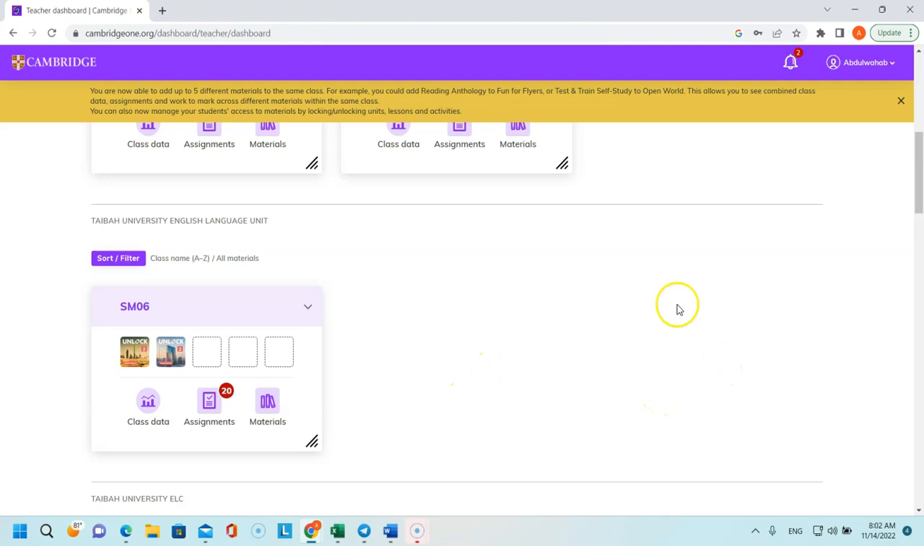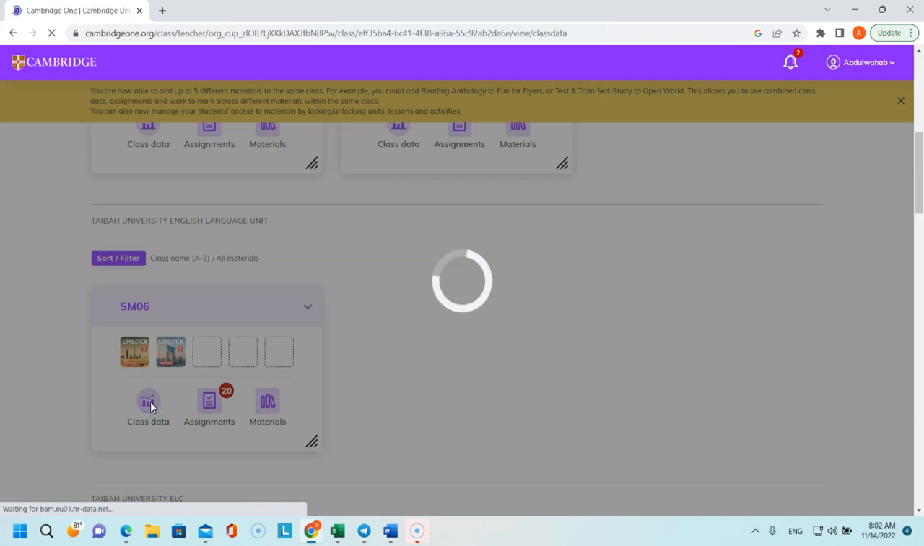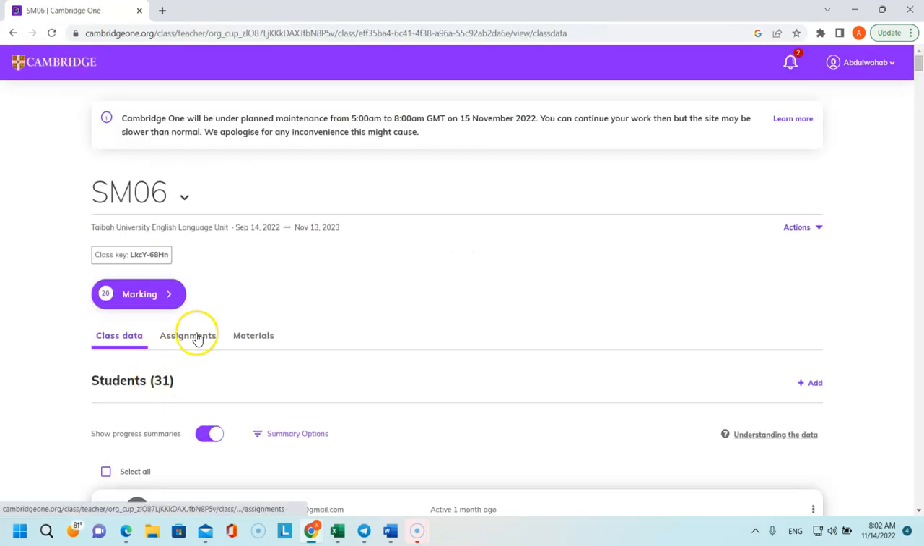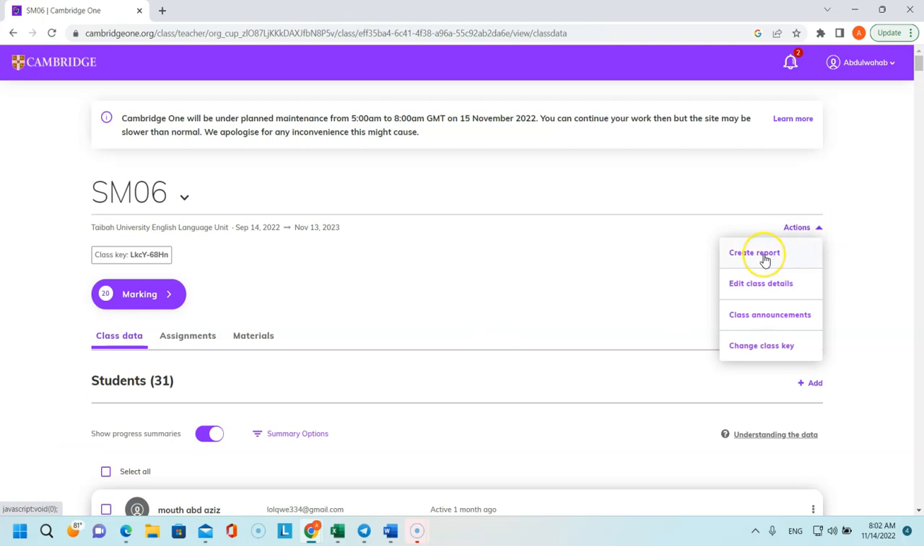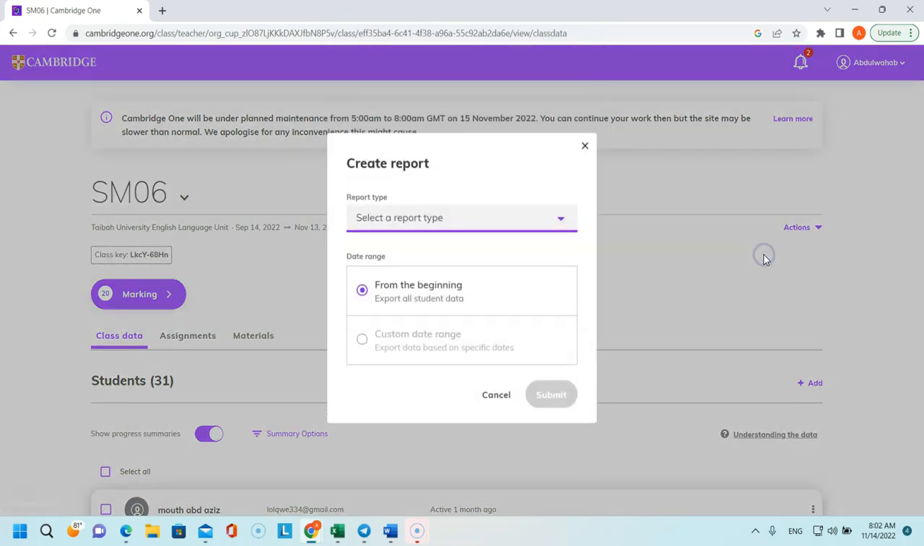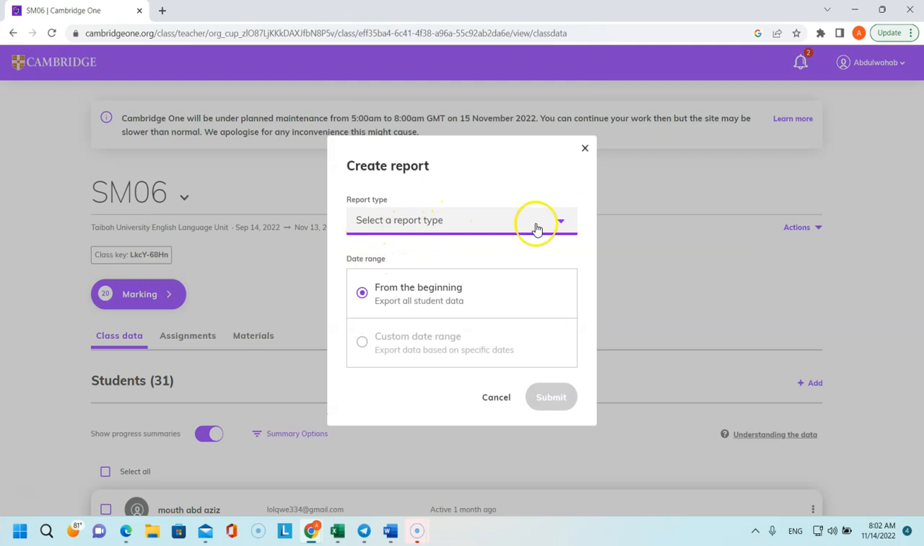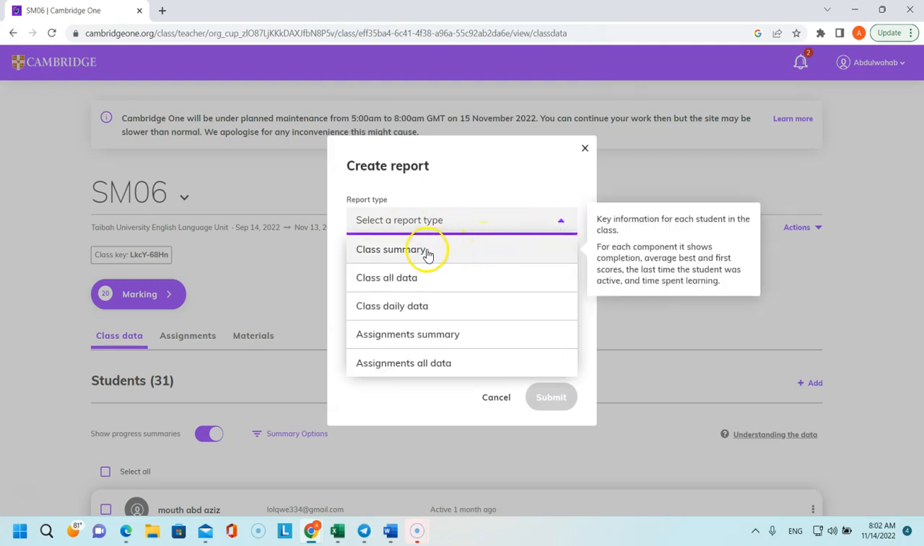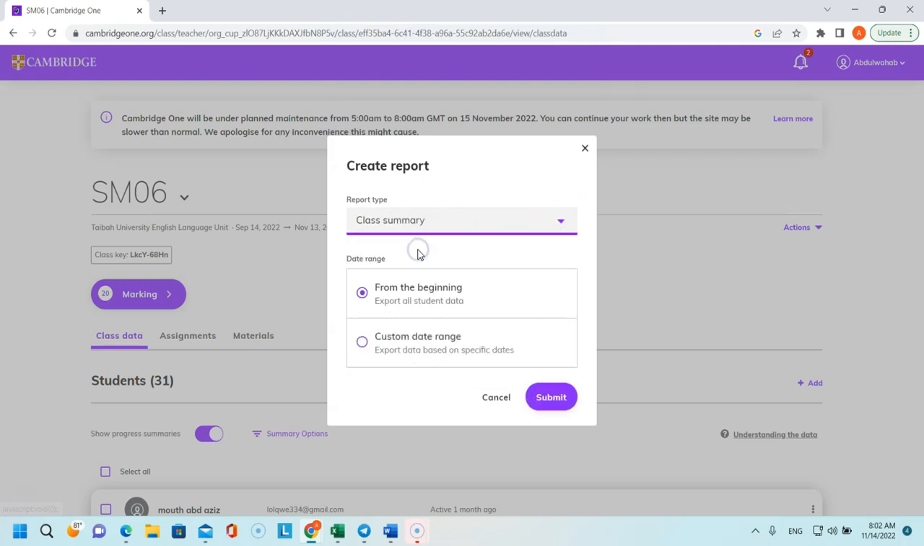Alright, so what you need to do is you go to your section that you created on Cambridge, click on class data, and then you need to go here on the top right corner under actions, click create report. Right, under report type, select class summary from the beginning and click submit.